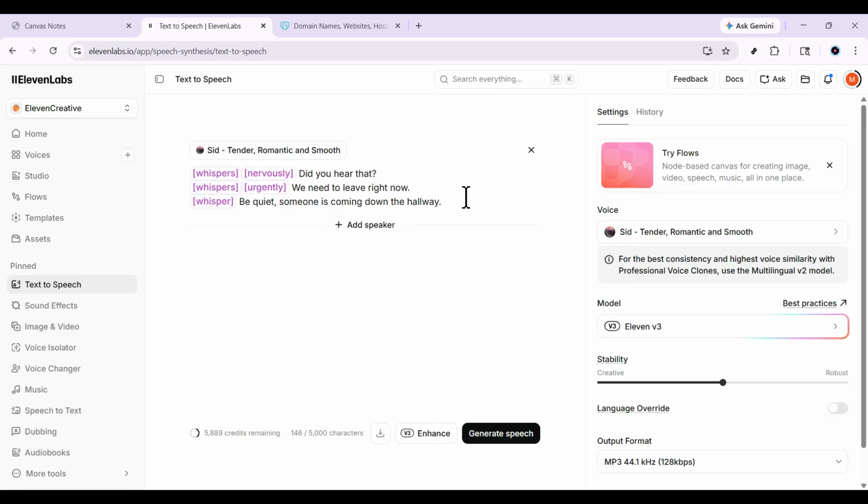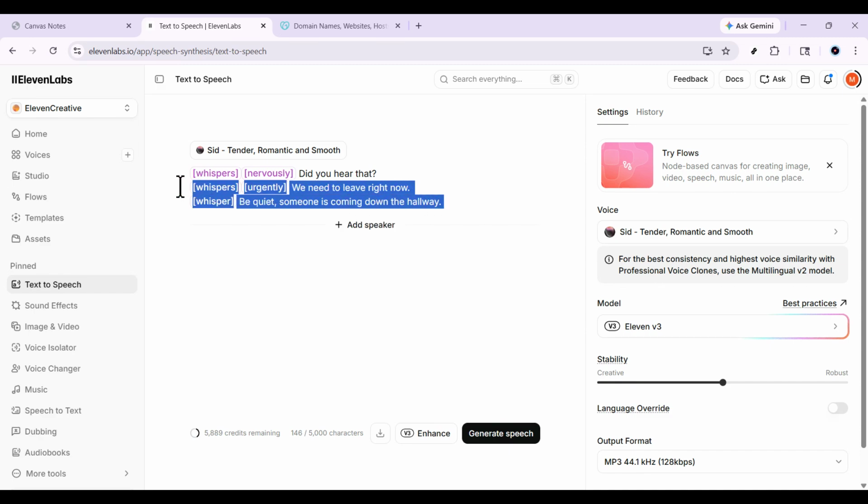Shorter lines usually work better for whispers because they sound more controlled, more natural, and easier for the model to interpret. Long, dense paragraphs can make the effect weaker and less believable. So if you want the best results, break your text into short, focused lines and test them one at a time. Once your script is ready, click Generate Speech.